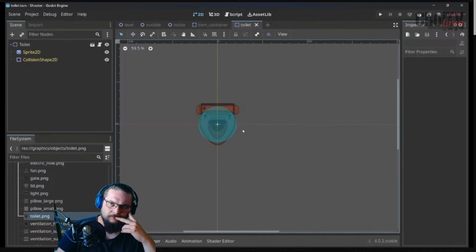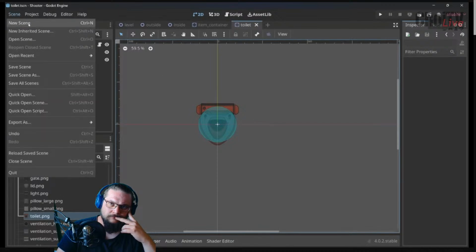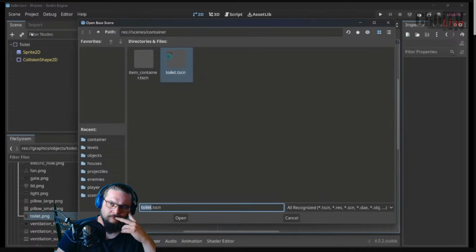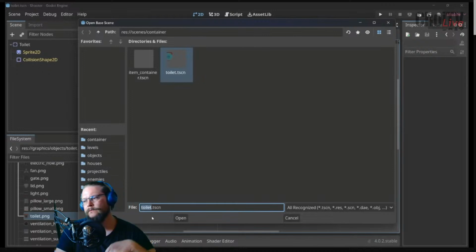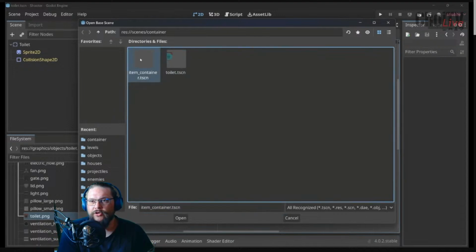This would cover one of the objects. Next up, I want to go to scene again, and a new inherited scene. For this one now, we have to be a bit careful, because Godot, by default, sets the parent as the currently selected scene, which is the toilet scene in my instance. This shouldn't be the parent. Instead, the parent should be the item container. Make sure you select the right one for this one.